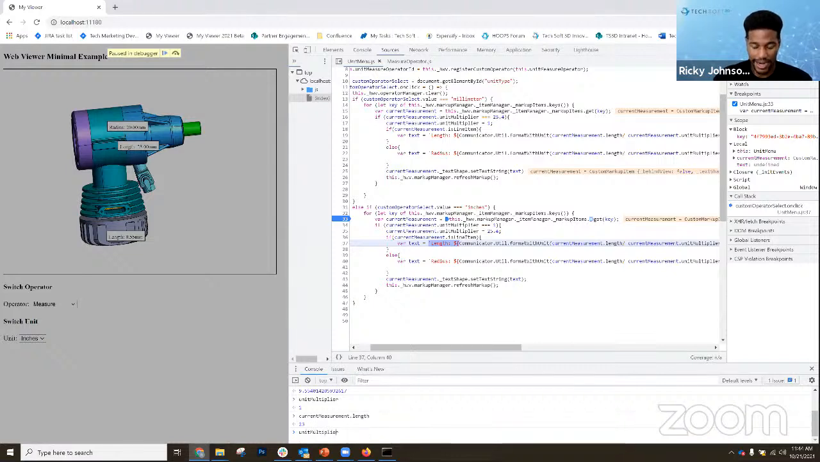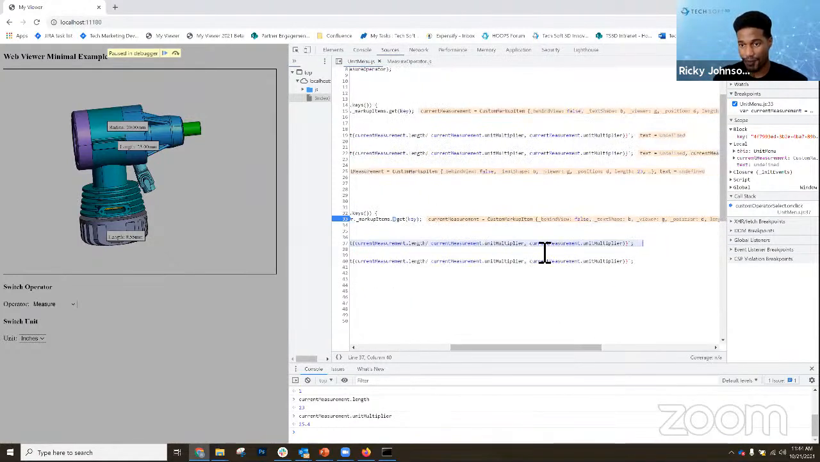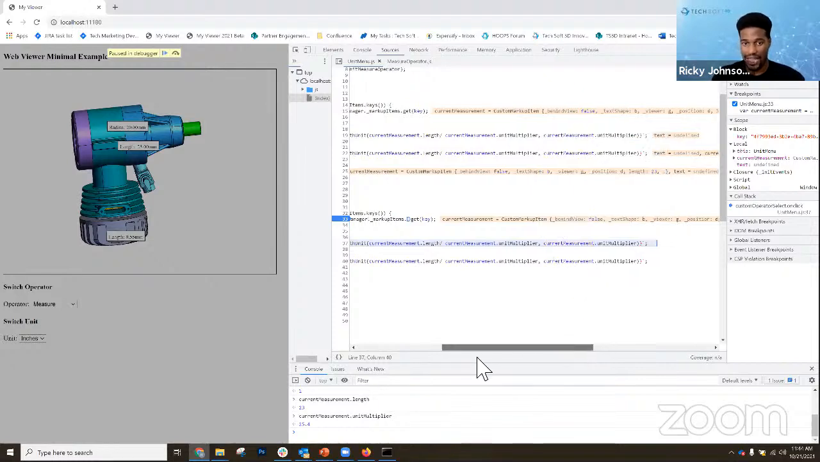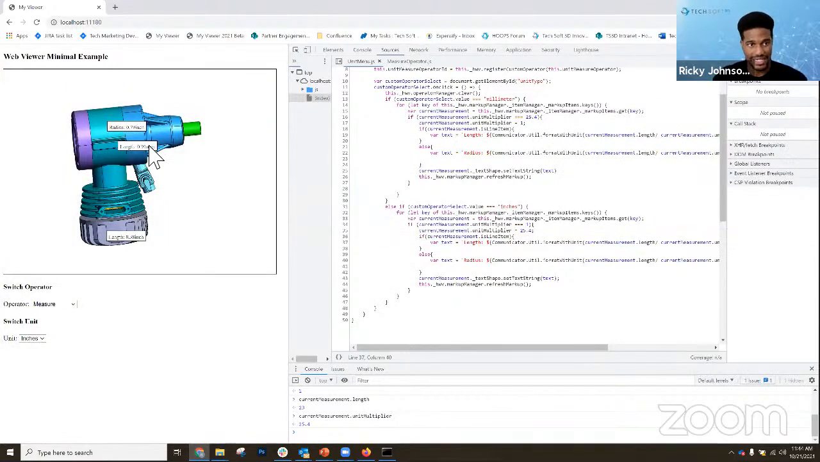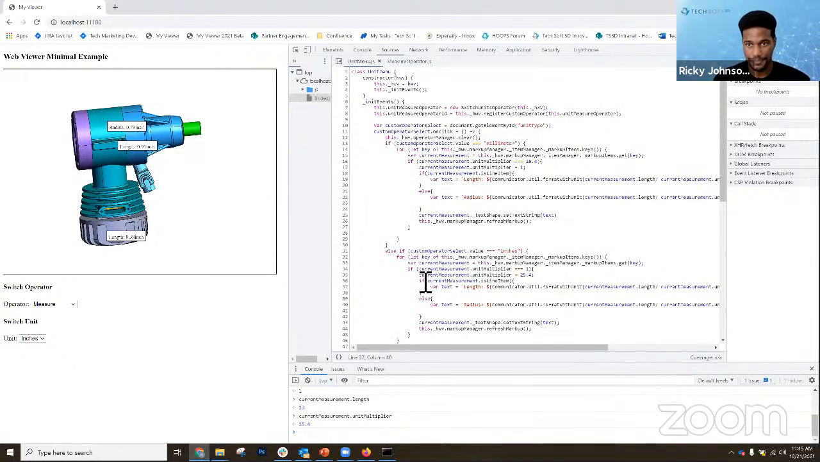And so our unit multiplier, as we already know, because we just set it, but I'll just go ahead and show you, current measurement.unit multiplier is 25.4. So we should expect to see a number lower than 1, followed by the current unit that we're converting to. So if I go ahead and just run this, we can see that our lengths have now changed, our lengths and our radius as well. So we see that 23 divided by 25.4 results in a number that is 0.91. So we were successfully able to convert.